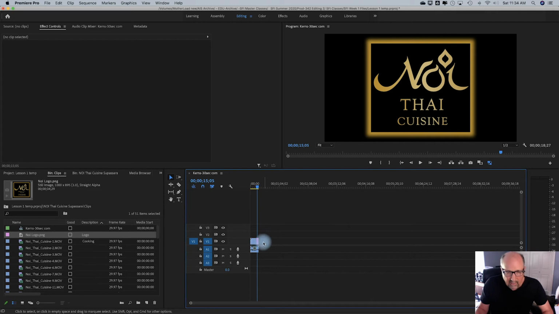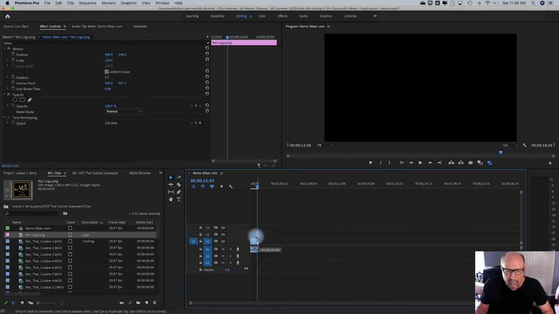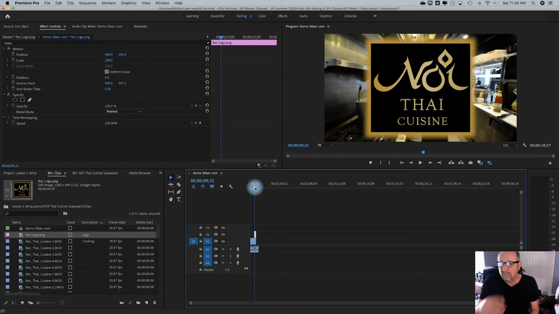I might even bring that logo up above, because it turns out it's a PNG, which means it has transparency. So it'll float over the top of the image. We'll talk more about how to create PNGs and create transparency in later classes. Okay, so that's a quick run through, really quick, of just the project window.